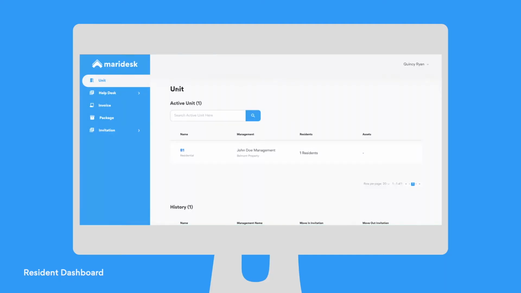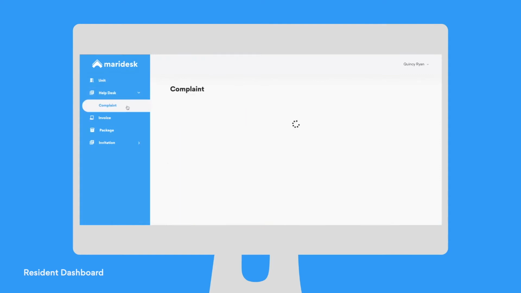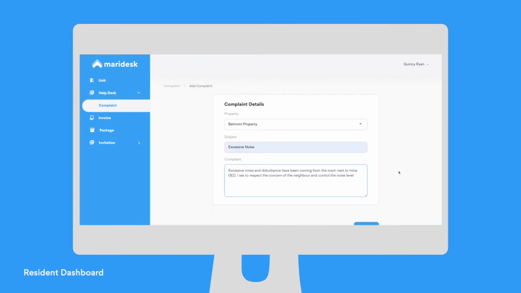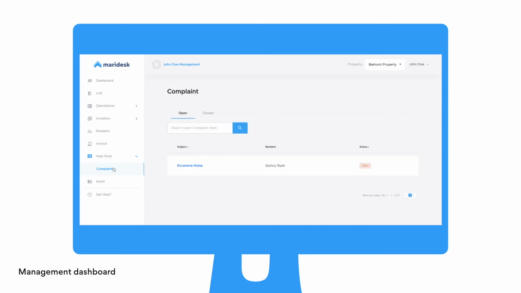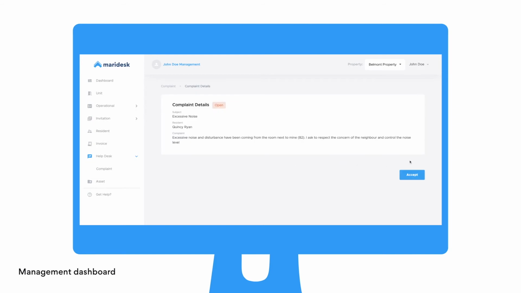First, your residents can submit their complaint form through the Help Desk complaint page in the resident dashboard. Management will receive and accept the complaint form and see the details of the complaint, such as which unit property the resident came from, what the complaint subject is, and the resident's complaint message.